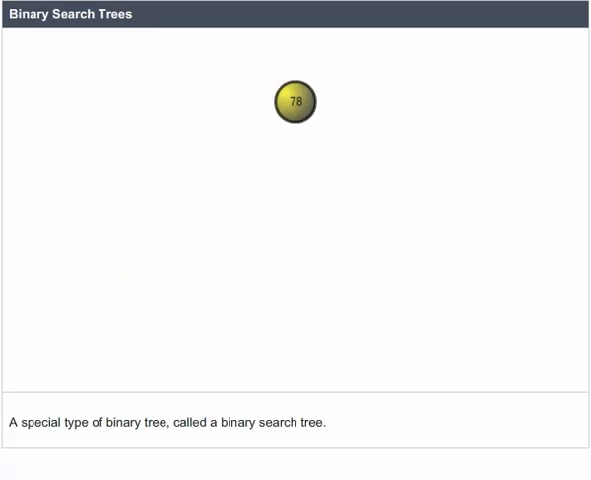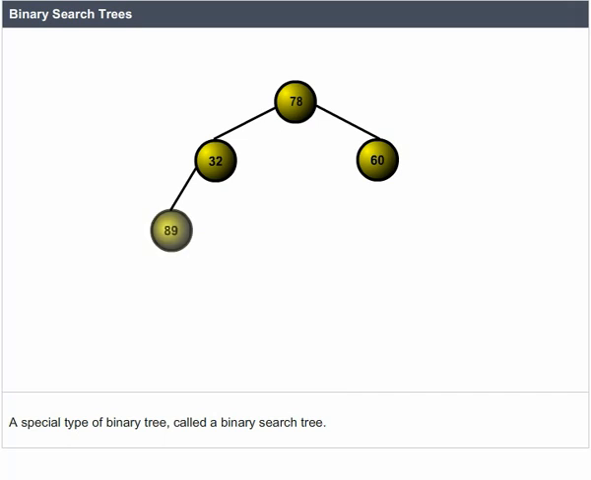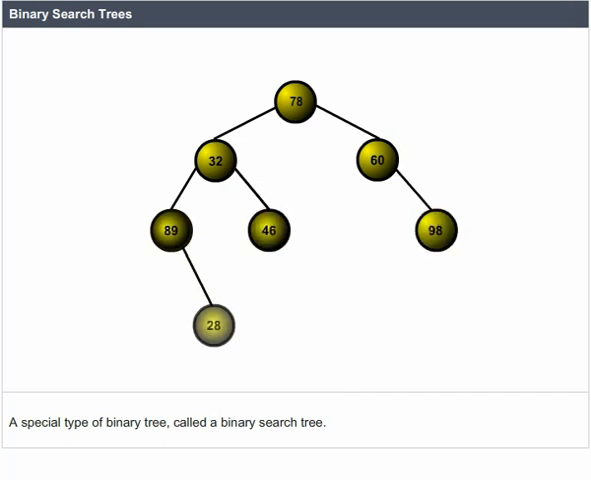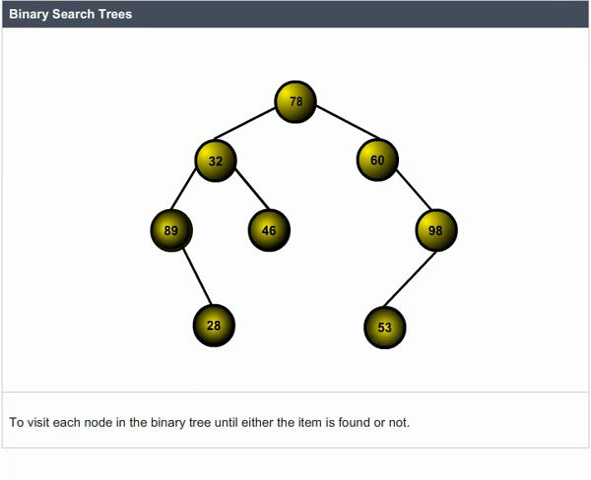Binary search trees. A special type of binary tree called a binary search tree. To visit each node in the binary tree until either the item is found or not, we must search the entire binary tree because no criteria exists to guide our search.